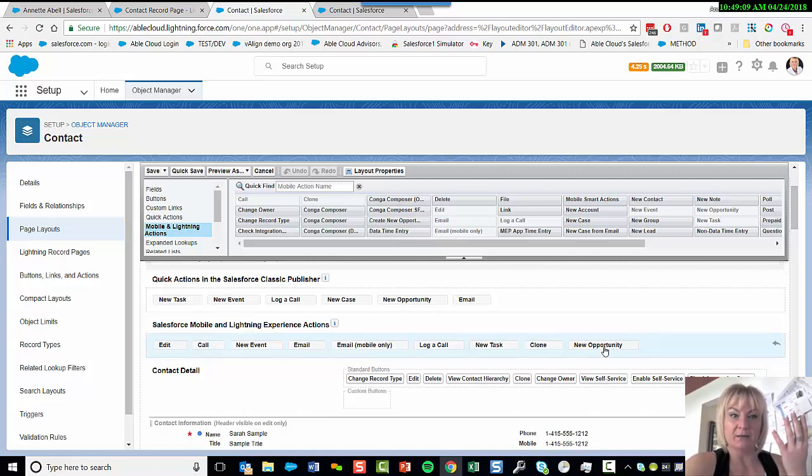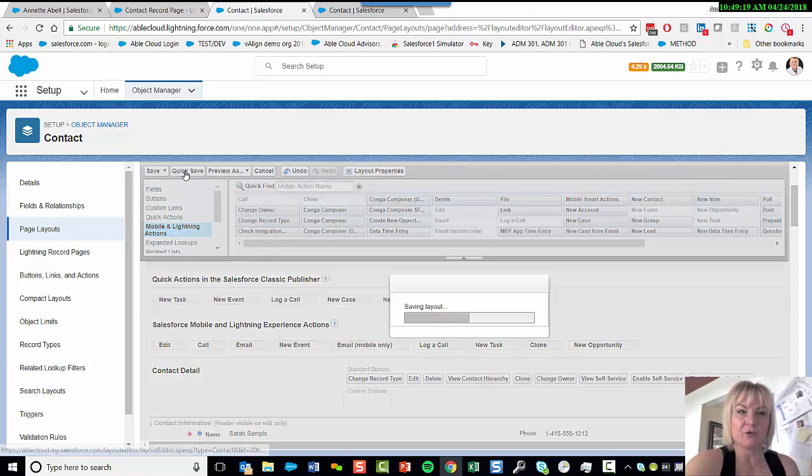But edit, call, email, mobile only, thanks for making that differentiation. Clone and new opportunity, those don't belong. I mean, there's no way to tell which ones are which, right? So I want email to be before new event. So I'm going to swap those two. I'm going to do a quick save.